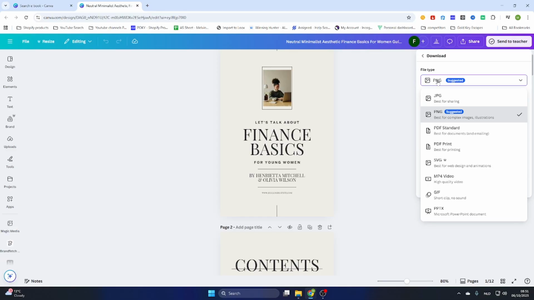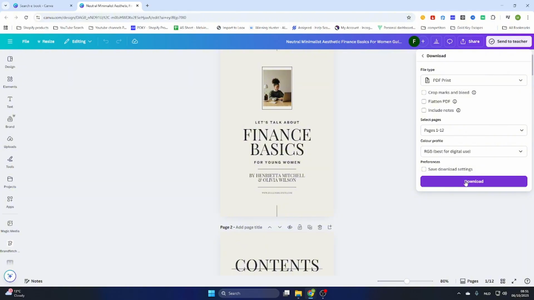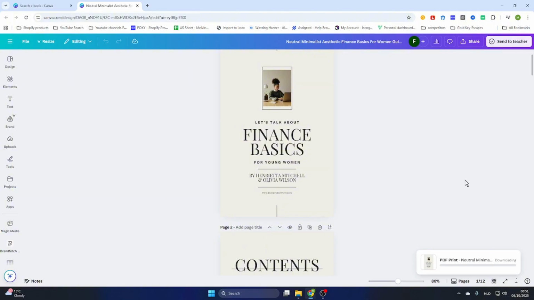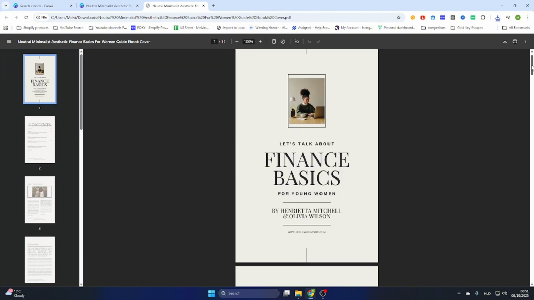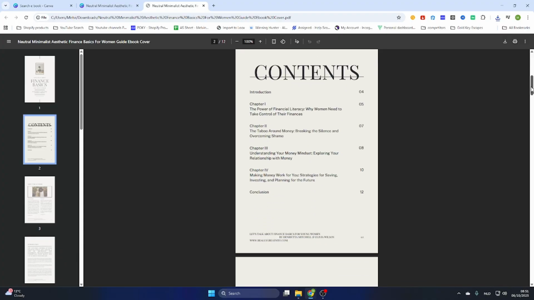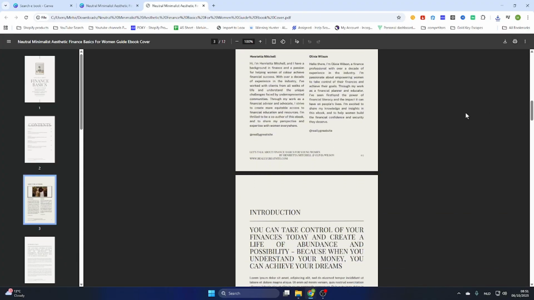So what you need to do is select the file type, then select PDF, and after that you can click on download. Now once you have downloaded this design, the PDF pages will be downloaded into your PC. And as you can see, if I open the design now, then we have successfully created multiple PDF pages in Canva.